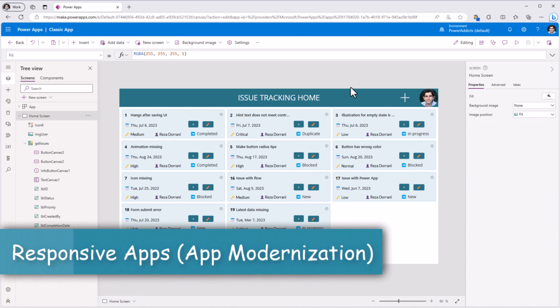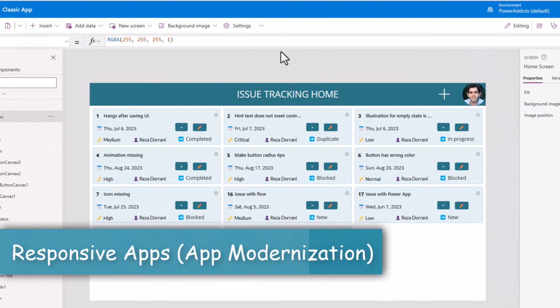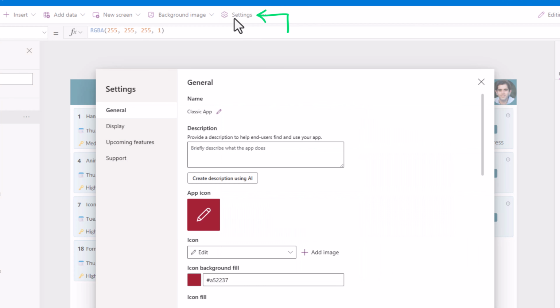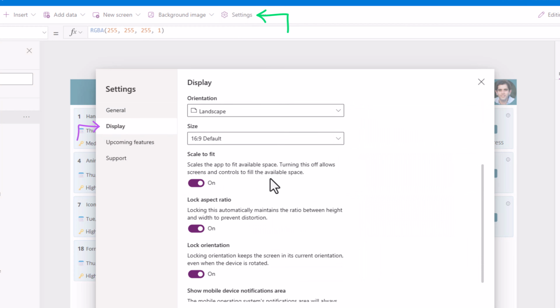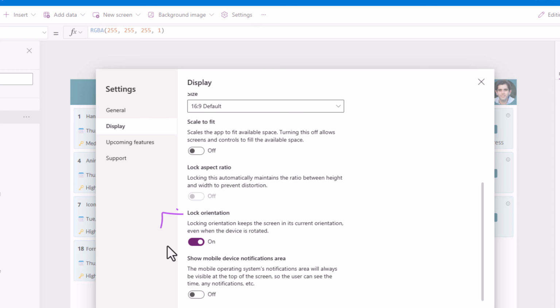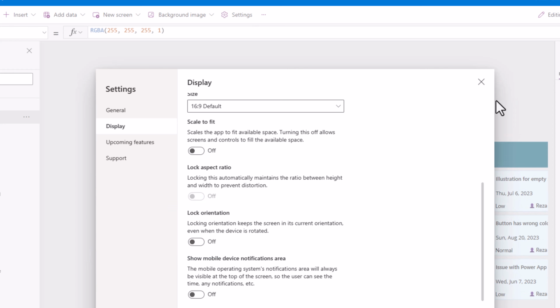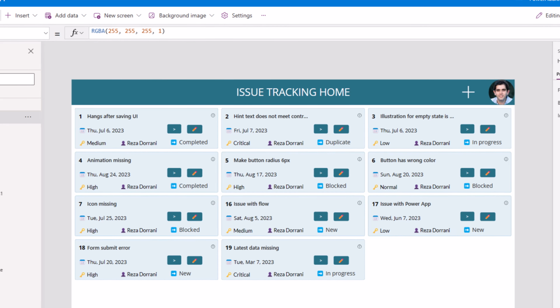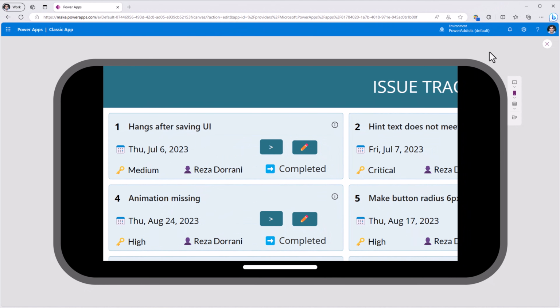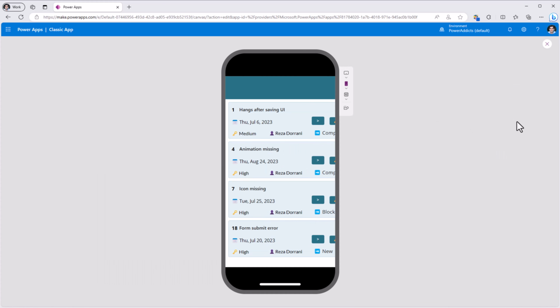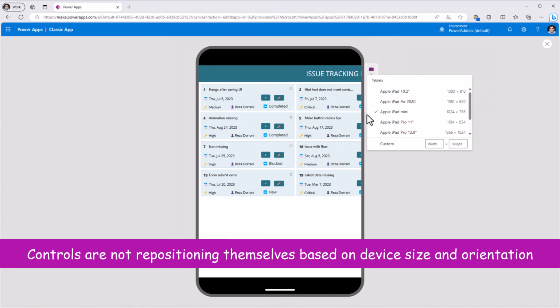Responsive design. To enable responsiveness for your Power App, go to Settings, Display, and the first setting we need to turn off is Scale to Fit. And additionally, you can decide if you would like to lock the orientation of your app. So I'll turn Lock Orientation off. Now at this point, if I preview the app, observe that on a mobile device, this is how the app is rendering. If I view this on a tablet device, it's cutting off on the sides.